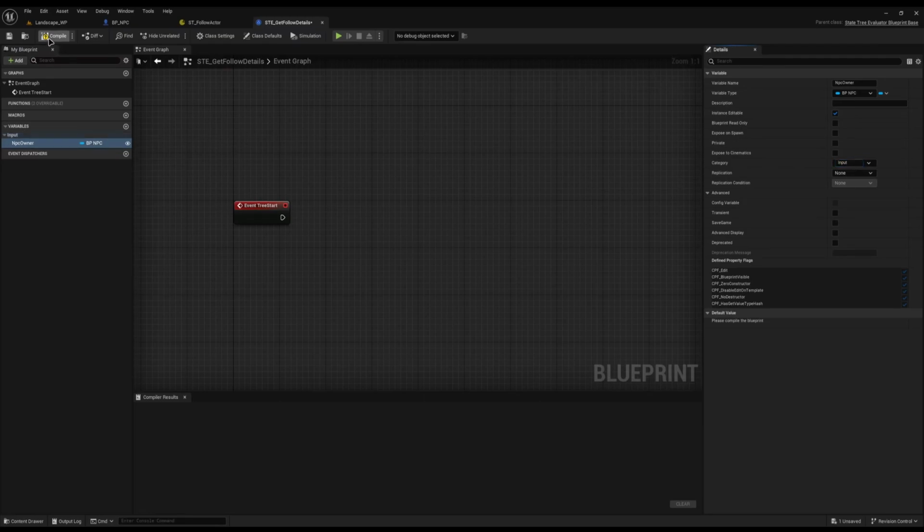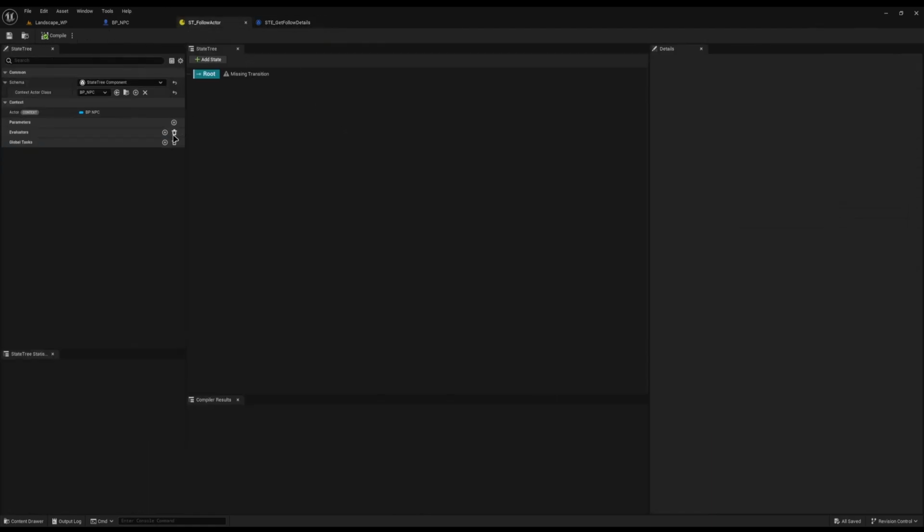And if you missed it in the last tutorial, state tree variables work very, very well based on the categories of input and output. We covered input last time and we will be covering output shortly. So now if we go back to our state tree, we can add the evaluator at the side. We can click it and click STE get follow details. If you open it up, you can see we need to pass in a BP NPC. So I'll click this little link and click actor. Boom. It's now passed into our evaluator so we can actually start doing stuff with it.